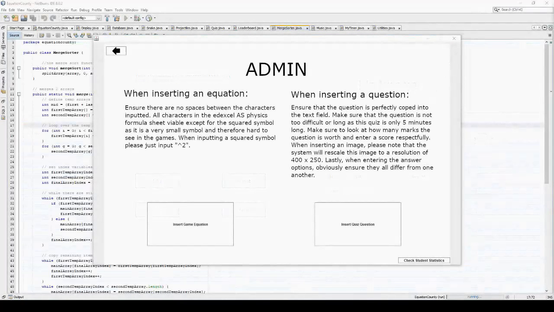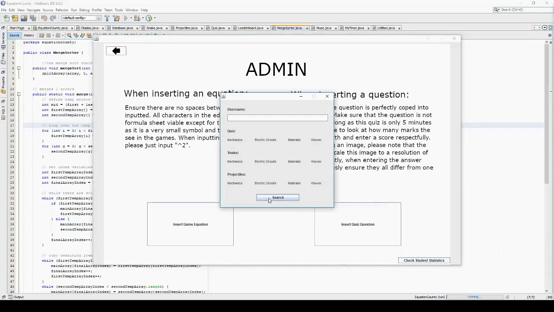Moving on to the check student statistics pop-up frame testing. The first test in this section, test 22, states that when an admin user enters nothing and clicks search, a corresponding error message should appear and no statistics should appear. So if I just click search, that is correct.